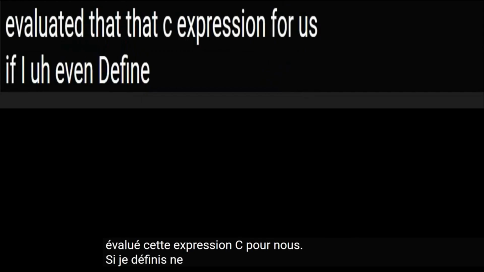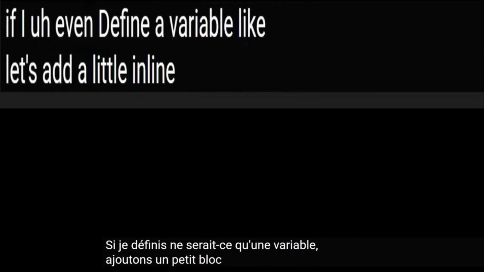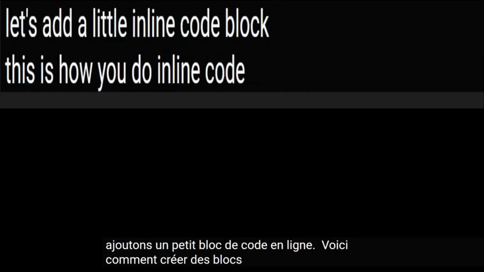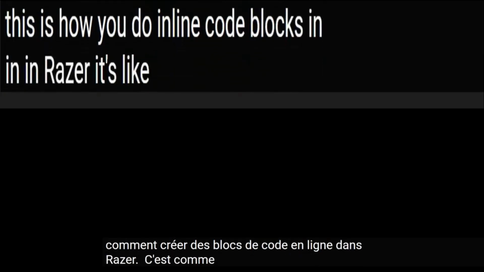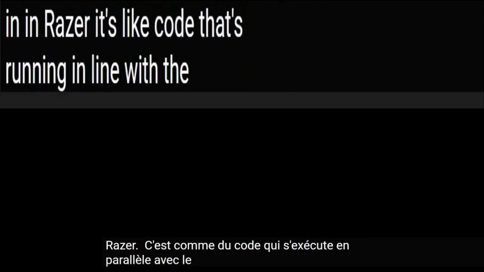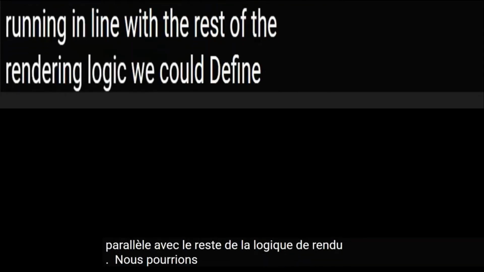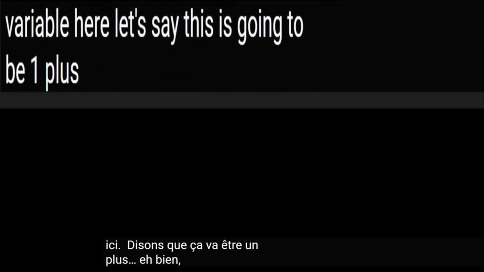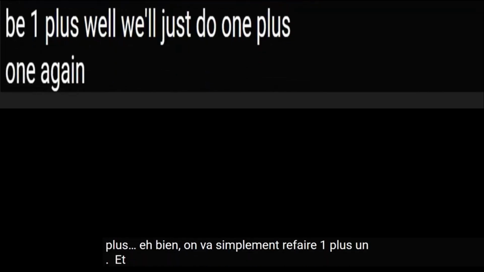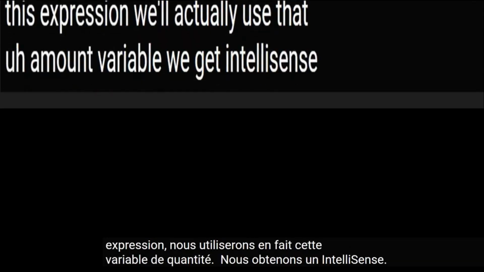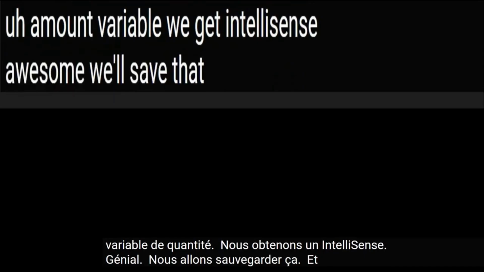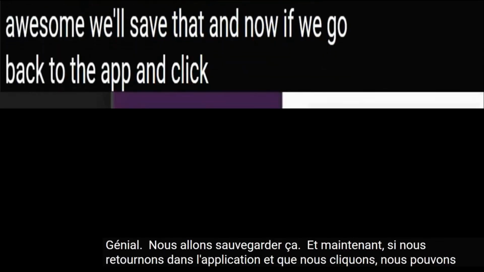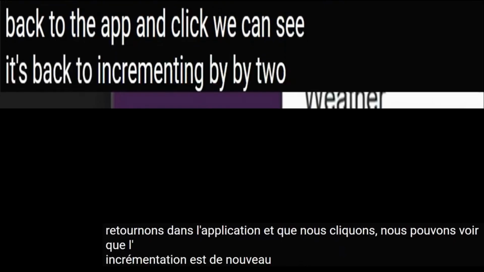If I even define a variable, like let's add a little inline code block. This is how you do inline code blocks in Razor. It's like code that's running inline with the rest of the rendering logic. We could define a new variable here. Let's say this is going to be 1 plus, we'll just do 1 plus 1 again. And then instead of having this expression, we'll actually use that amount variable. We get IntelliSense. Awesome. We'll save that. And now if we go back to the app and click, we can see it's back to incrementing by 2.